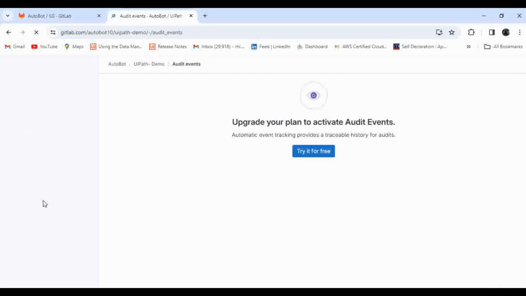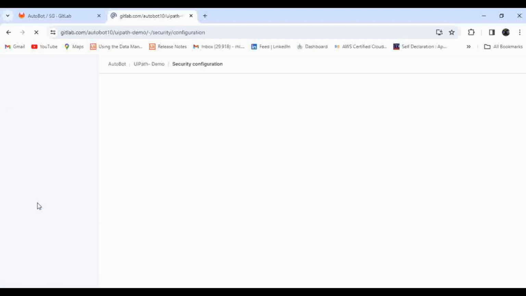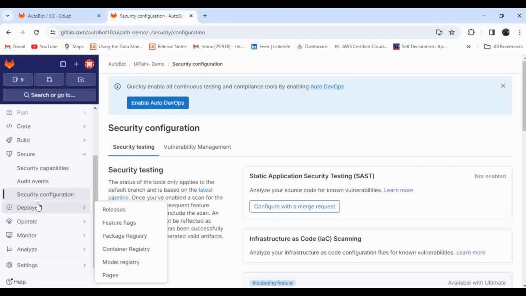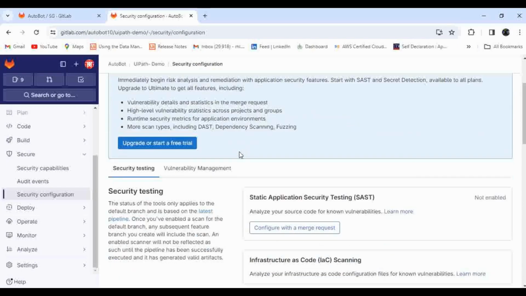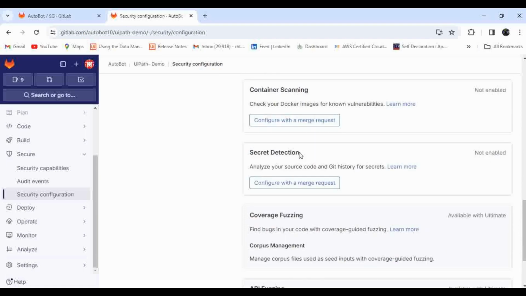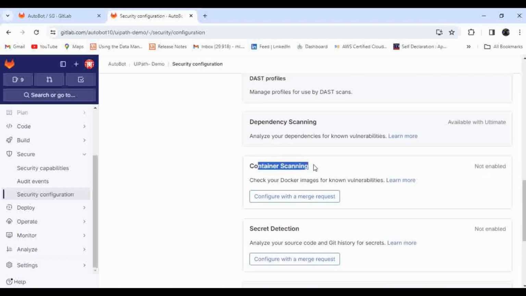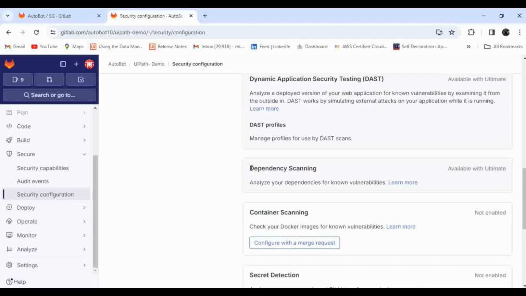And audit events will help you update your plan to activate audit events. Automated event tracking provides a traceable history of your audit, like how we are auditing particular security issues. The security configuration also you can set over here. And here you can see secret detection is available, coverage fuzzing is available, and container scanning. So all these are default capabilities of GitLab.